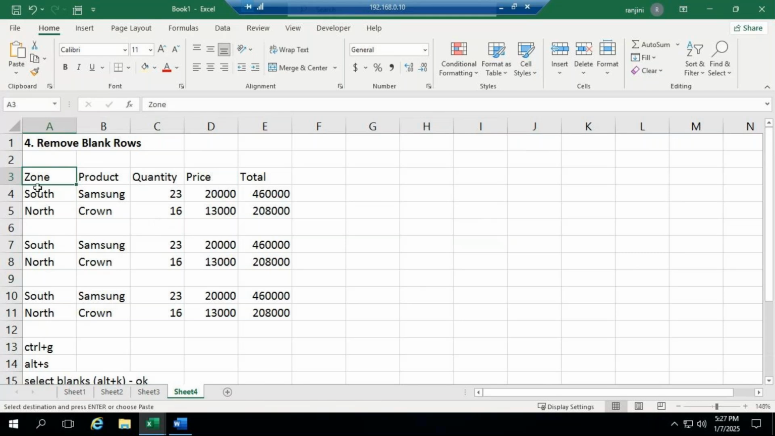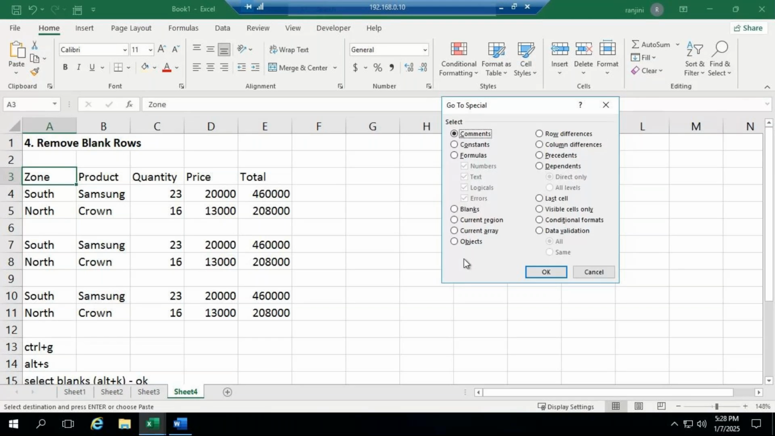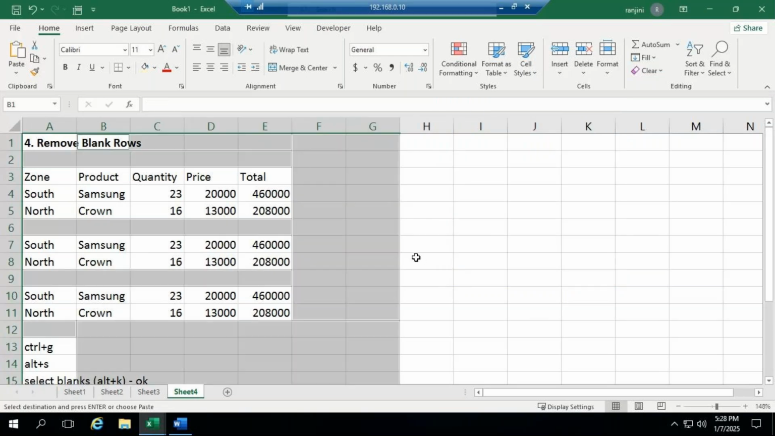Press Ctrl G. Be in the cell where your database is commencing. Press Ctrl G, and the Go To dialog box is going to be opened. Then Alt S is for special. See here, S is single underlined, so you use Alt S for special. In that case, you select Alt K. See, Alt K is for blank. Only blank cells I want to select. Then click on OK.